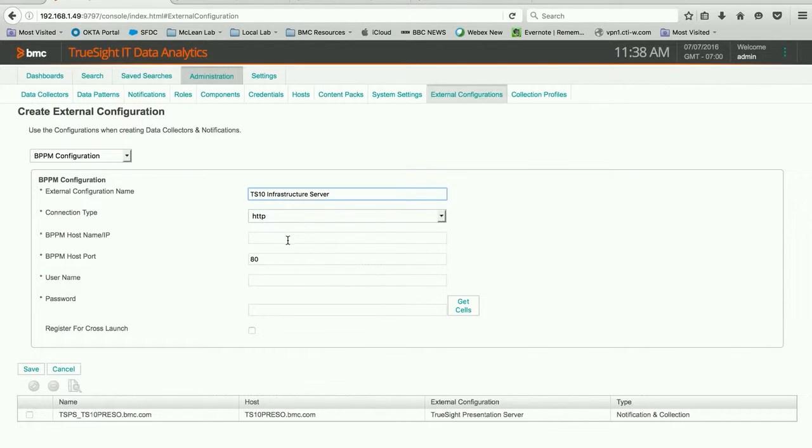We could switch that to HTTPS if we wanted to, but I'm going to leave it alone. My host name in my lab is ts10inf.bmc.com. And the username is, in this particular case, a fairly common username, the default. So the first thing we're going to do, once we have that information in there, we can hit Get Cells. And by doing that, it's actually going to attempt to connect to the infrastructure server and get a listing of the available cells running on that server.